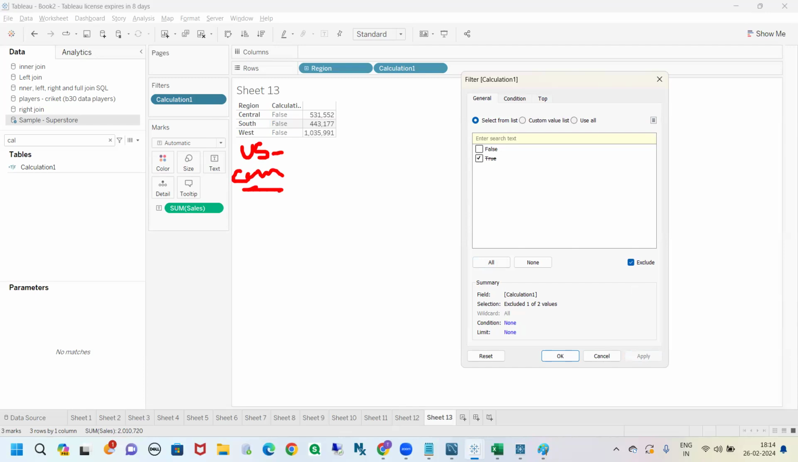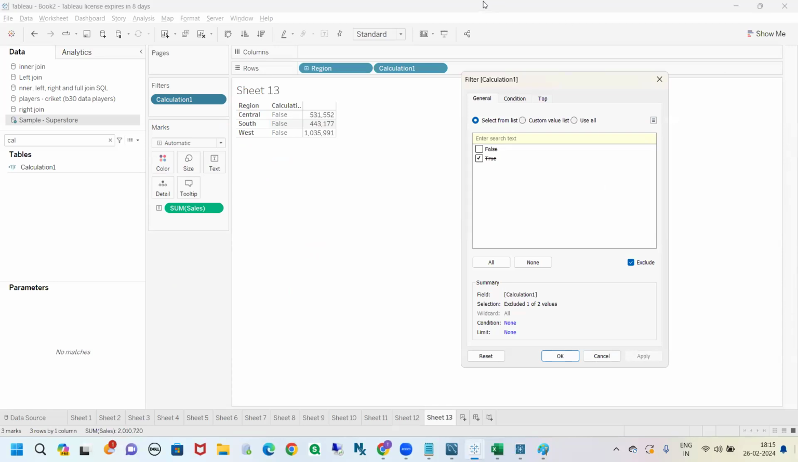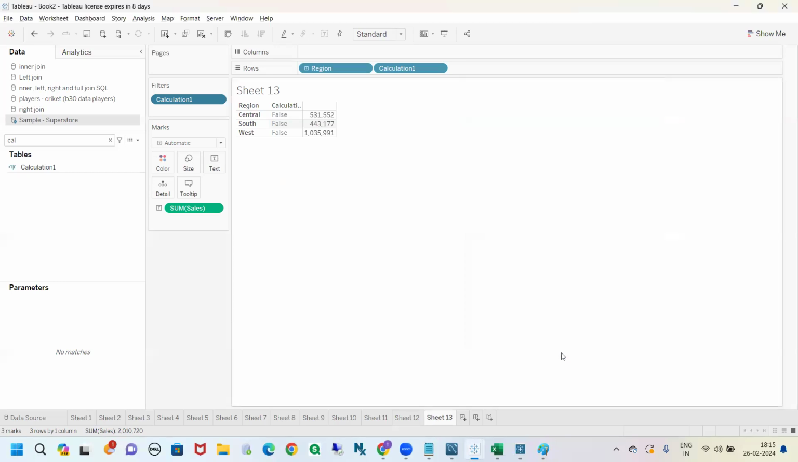So if you don't know in future what regions are coming, and you want to show those regions also in the sheet apart from the east region, and you want to exclude only this east region, in this case I'll go for this true and exclude option. In this case, whatever regions come in the future will also be shown in the dashboard.